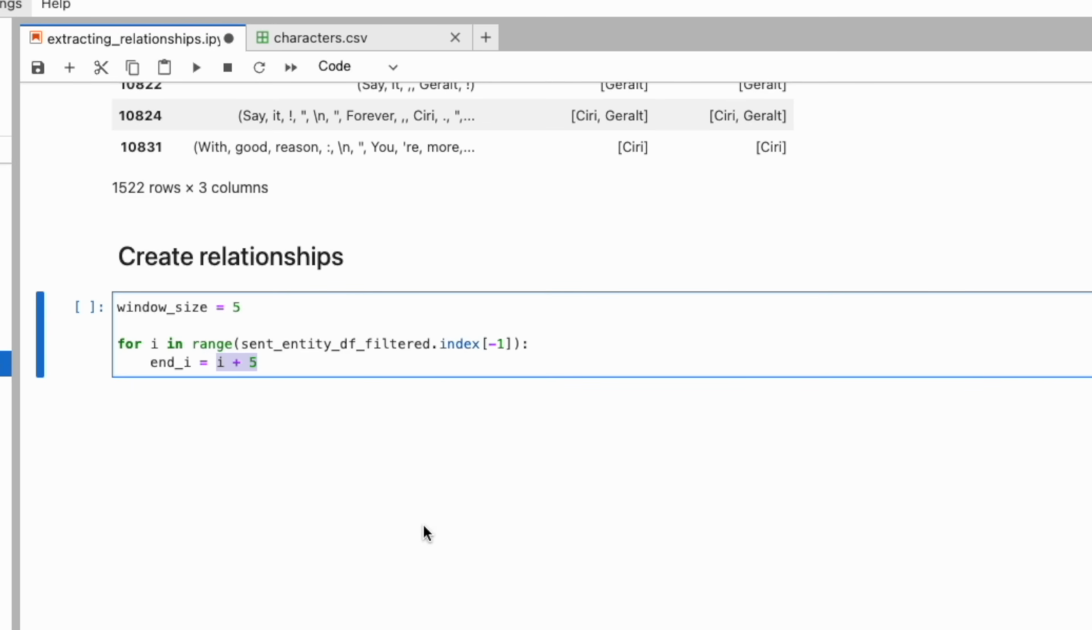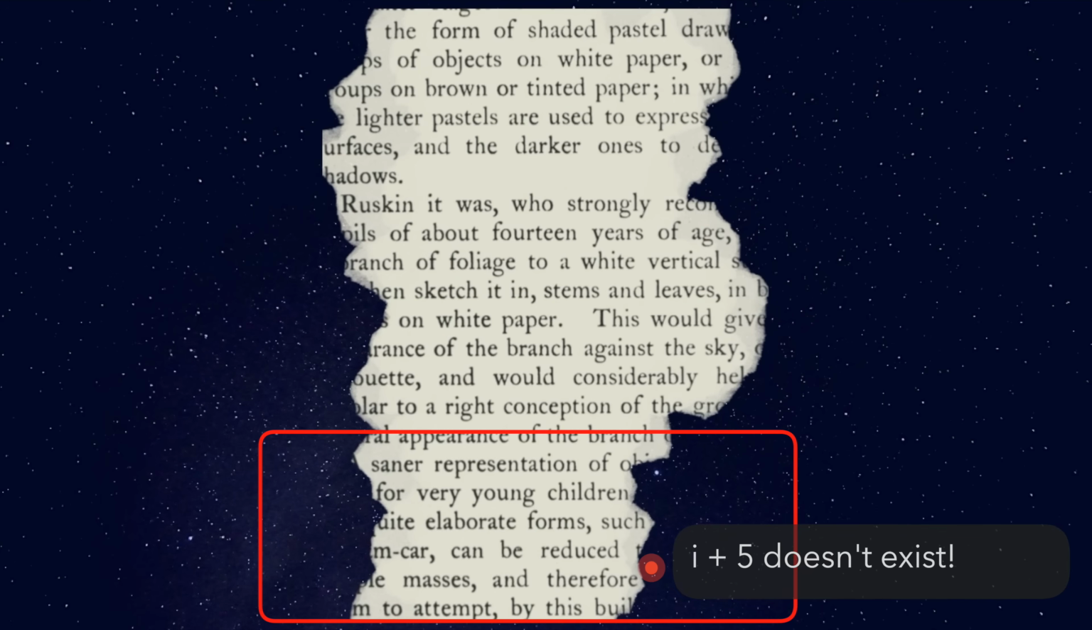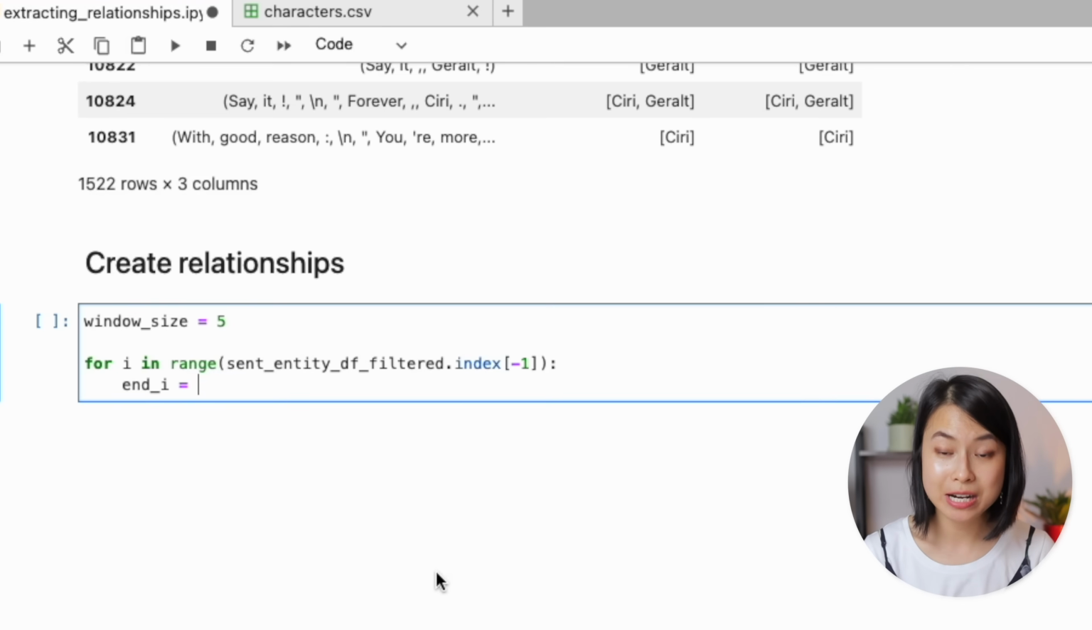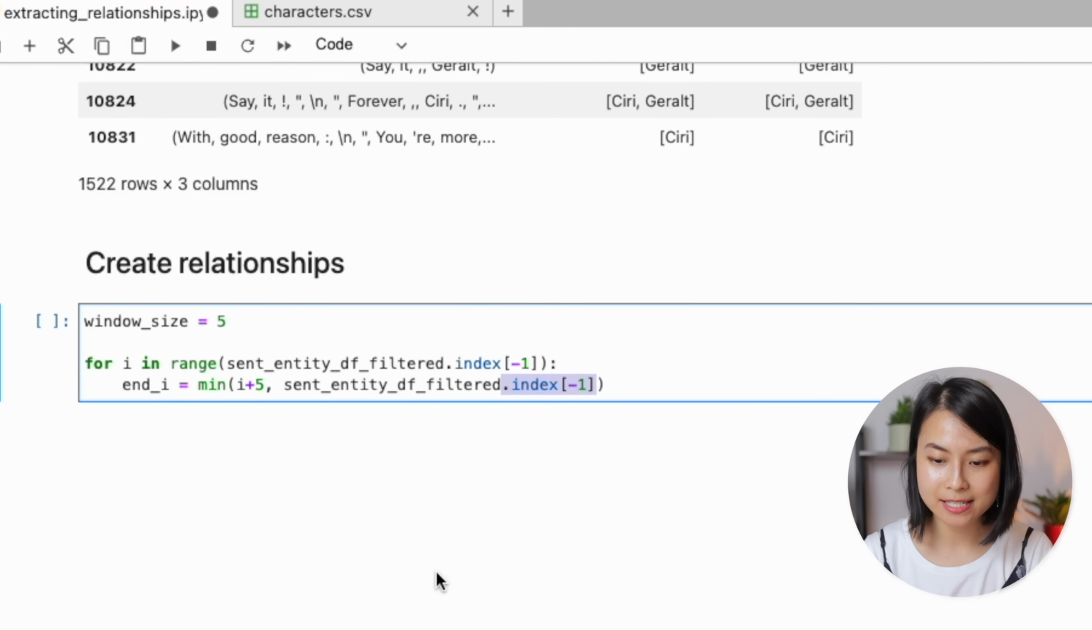It's very simple, but we have to be a bit careful here because once we get to the last few rows of the data frame, if we take i plus 5, then basically we are exceeding the maximum row in the data frame. So the trick to fix that is to take the minimum of i plus 5 and the maximum index in the data frame.